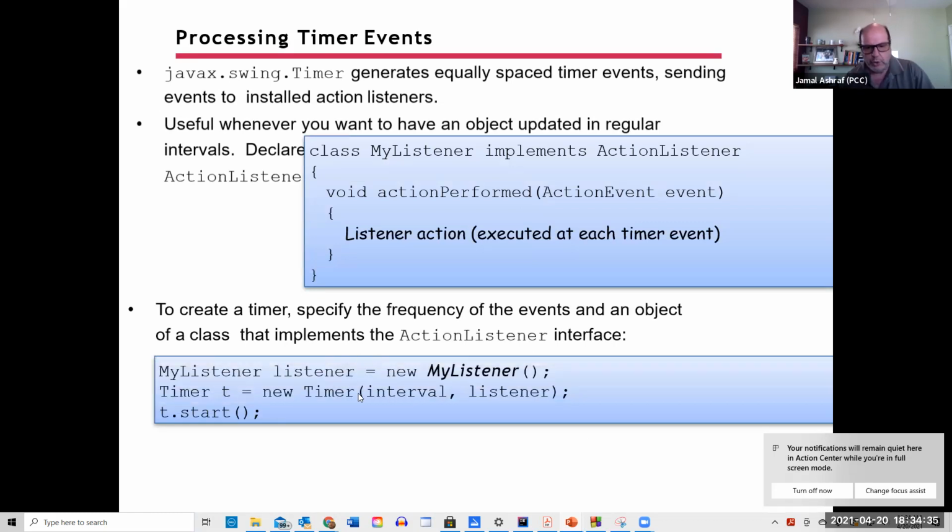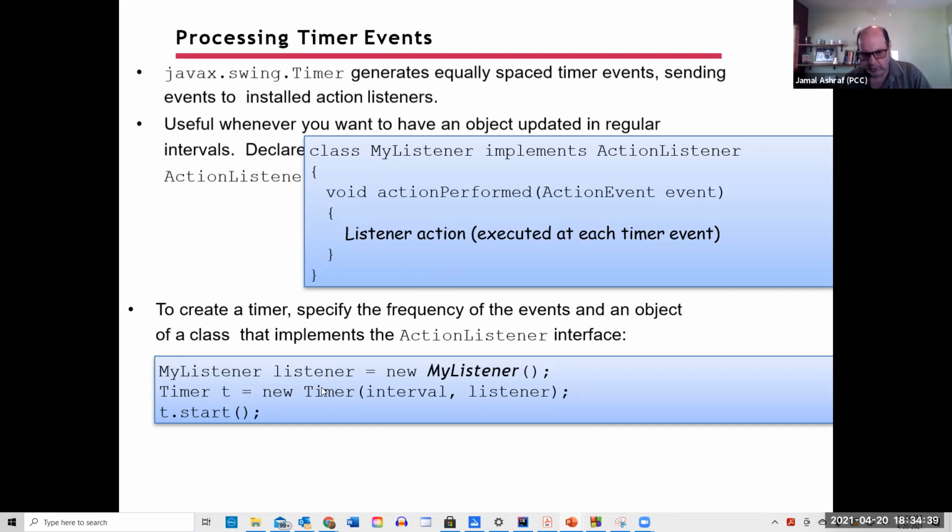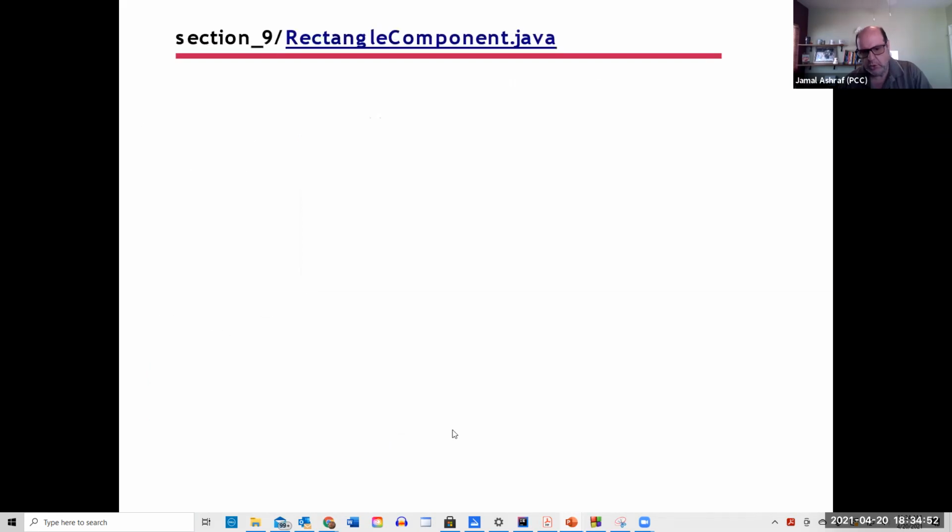Okay, so just like any other place, we need to have a listener to listen to it. Then we're going to create a timer that we can have an interval, and then we're going to add this listener to it. And then we're going to start it. So this is the way we're going to be starting the timer. So let's look at an example.